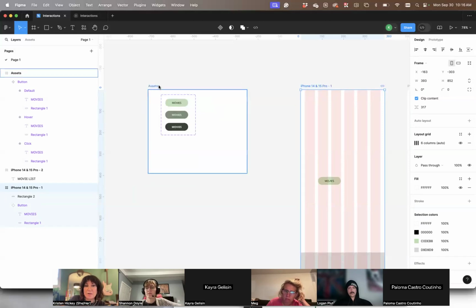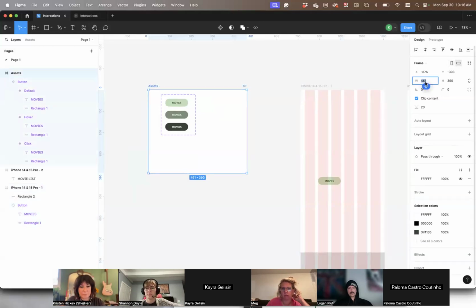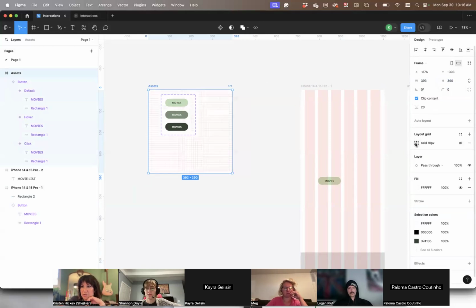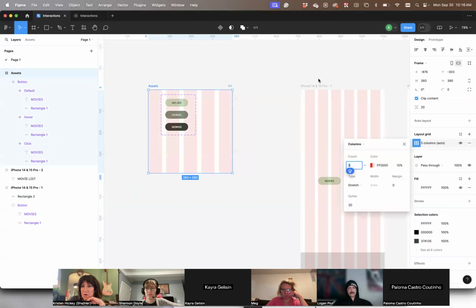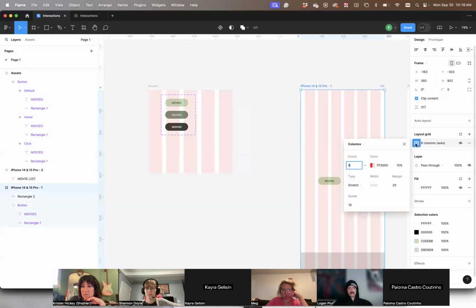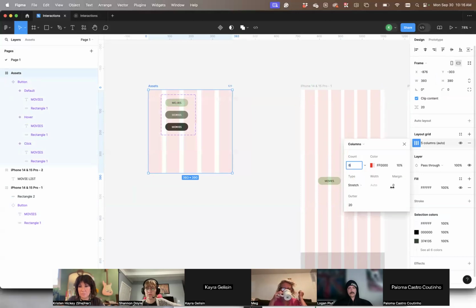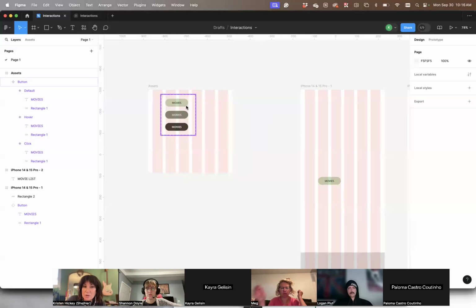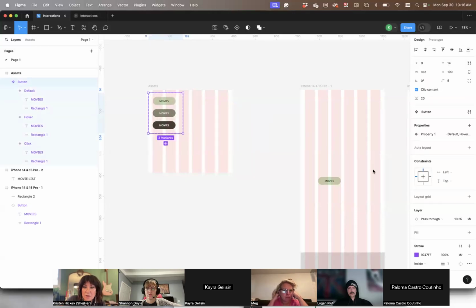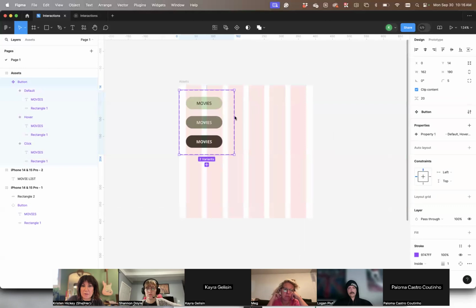So with 393, and then you could literally just do a column grid. What do I have here? 6 column grid, 20 and 15. So yeah, you could do that. So this way you don't need to do the little fiddly around thing if you want.